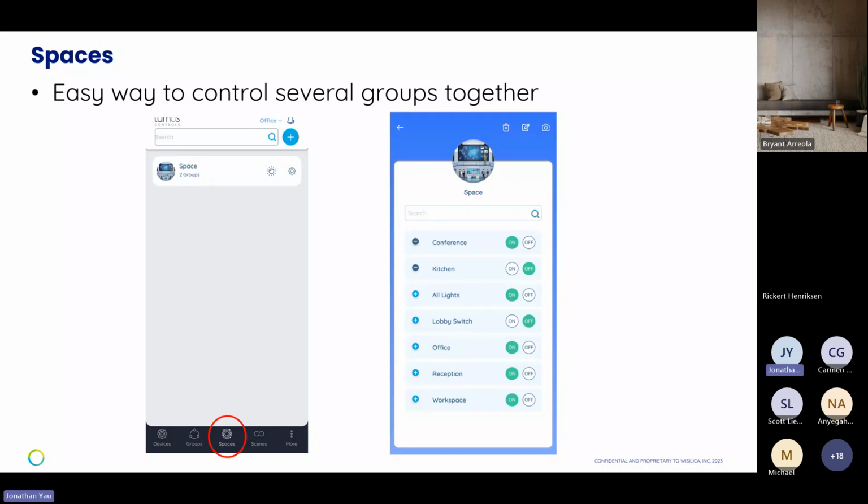We also have something called scenes. You can access this page using the scene button, or sorry, spaces. You can access this through the spaces button at the bottom, circled in red. Spaces are basically a bunch of groups grouped together. So you're able to add multiple groups into a scene, and it's just an easy way to control multiple groups. This is the spaces setting.